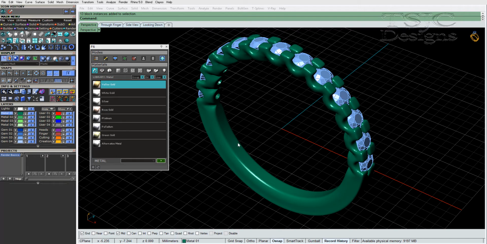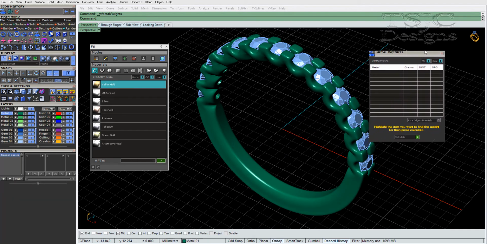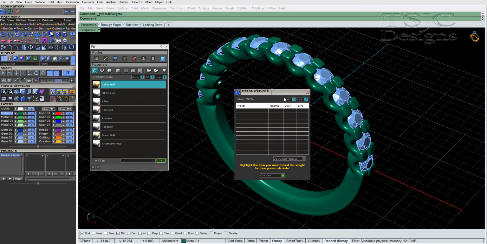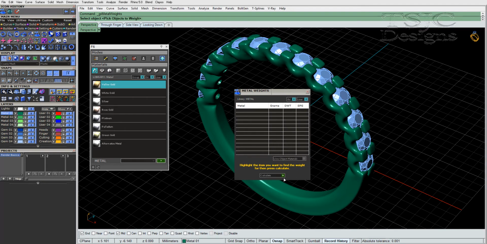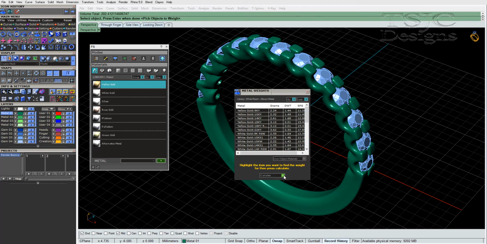So why have I done it that way? Well, that is one way of applying your materials for the render engine, but this has something else with it. Under metal weights, let's just peel that off and bring it over to the front and center. If I click calculate, select object, so select the object, calculate, that's going to give me all the metals and their corresponding weights.